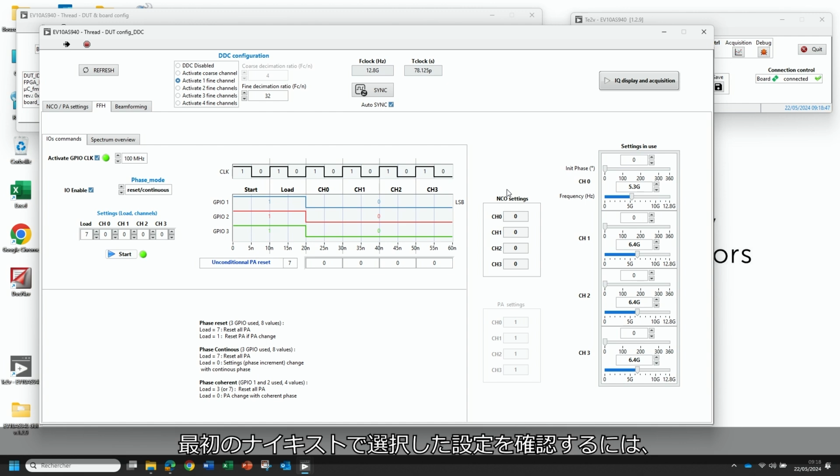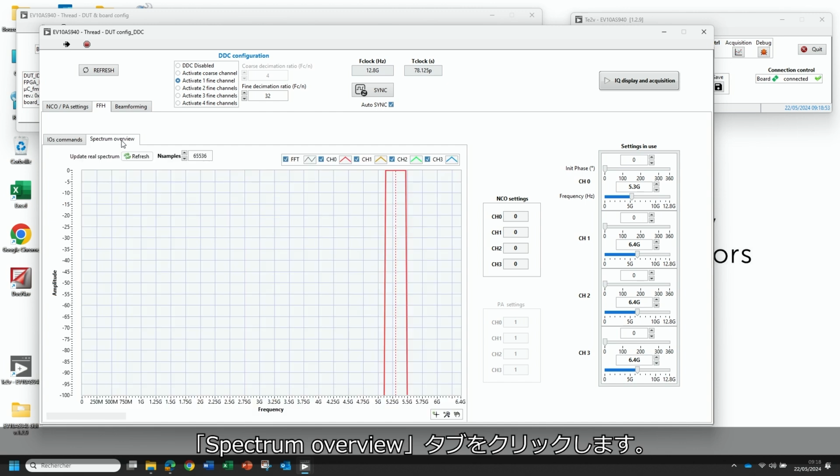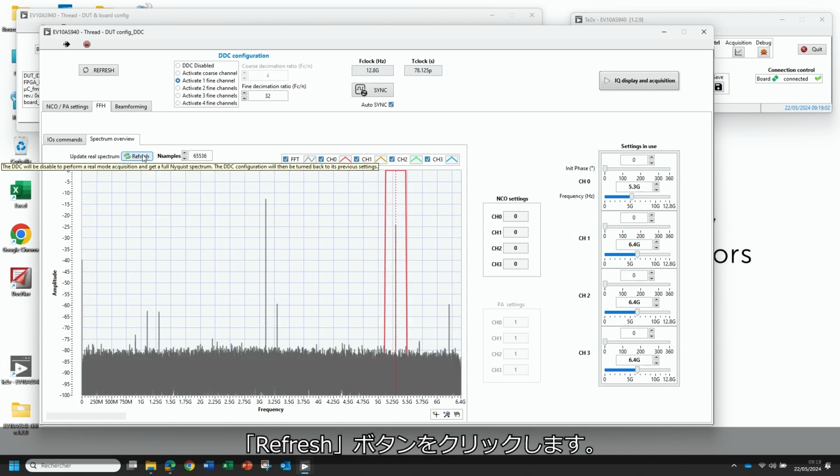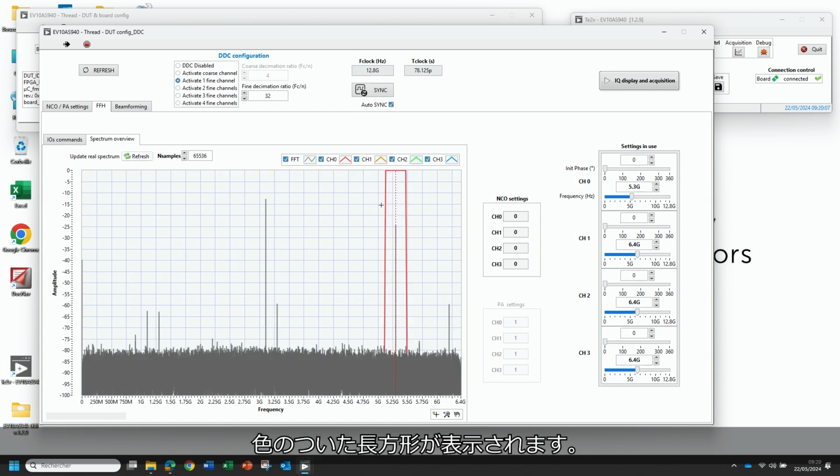To see the selected configuration on the first Nyquist, click on Spectrum Overview tab. If nothing is displayed on the graph, select the number of samples and click on Refresh button. You will see color rectangles. These rectangles represent the selected NCO frequency. You can move them by selecting the dashed line. This will change the NCO frequency.